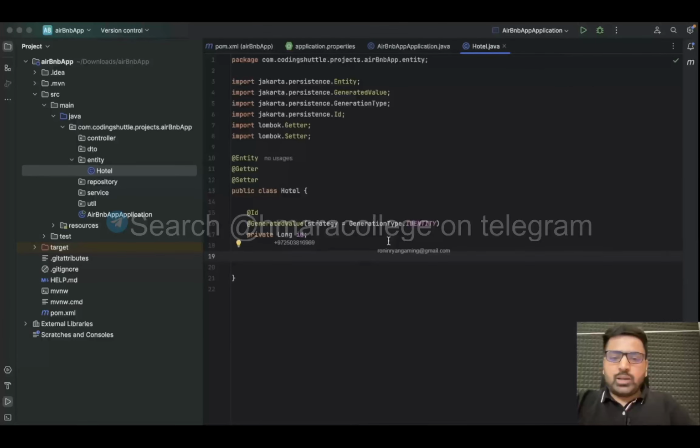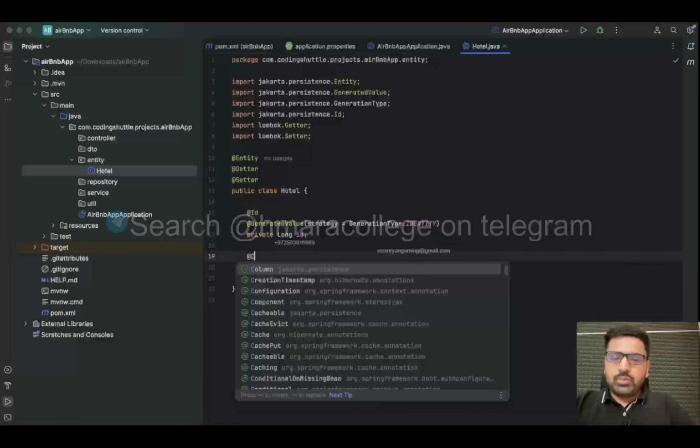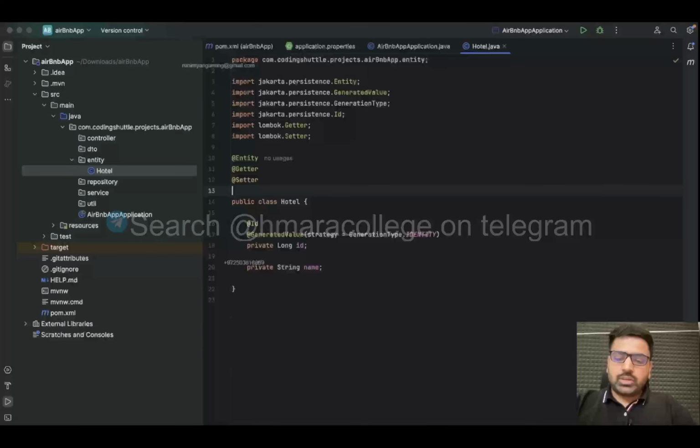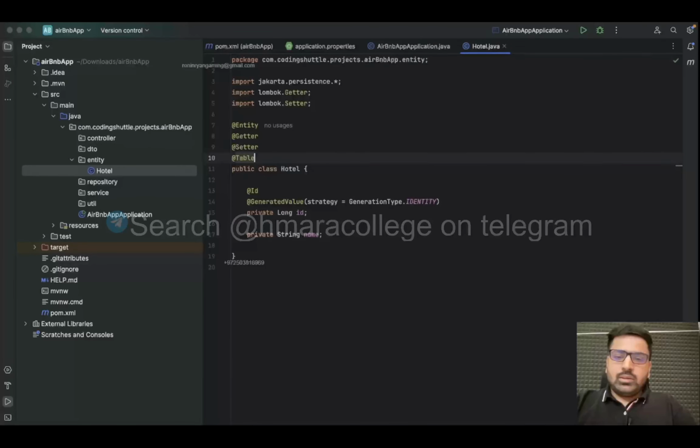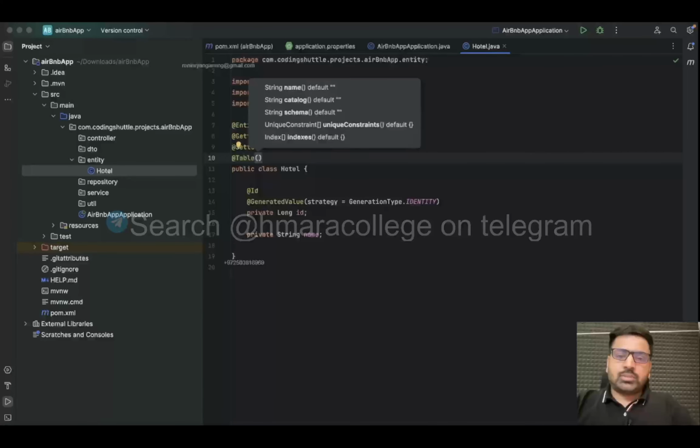And then in the hotel I'm going to add more things, for example, private String name, and then this name will have a column. So we can also put a @Table annotation here, and then we can specify multiple things, for example, the name, the schema, the unique constraints, and also the indexes. I'll probably put indexes later on once we are dealing with the API, so that we know how many filters we have, and accordingly we are going to create indexes. In today's class I'll add the unique constraints.